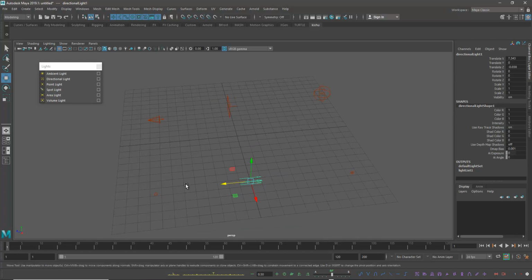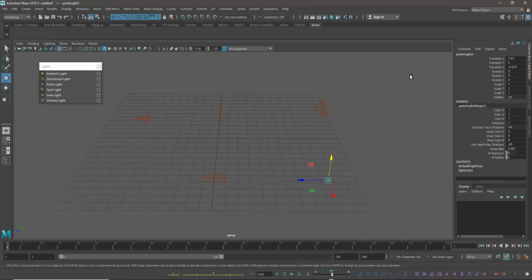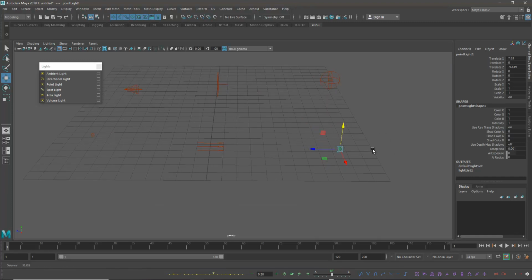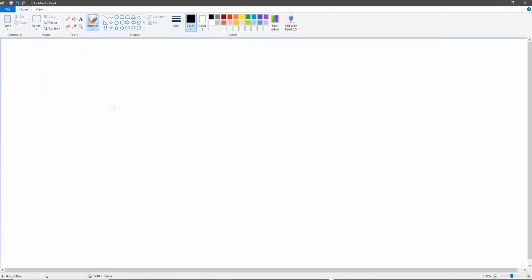Something like point light. Sorry, this is ambient light. This is the point light. You can see the name here, point light. A point light is like a point, like a bulb. It is a kind of small light. From that point, light is emitted. Generally think about it like a bulb. From this point you can see light being generated.